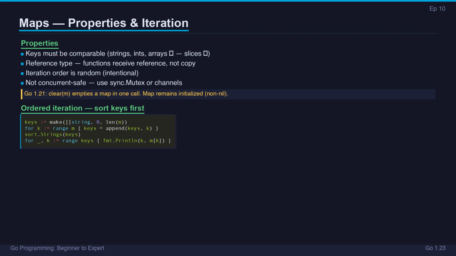Map iteration order is deliberately random. Go randomizes it to prevent code from accidentally depending on order. If you need ordered output, collect the keys, sort them, then iterate. Maps are not safe for concurrent use. If multiple goroutines read and write the same map simultaneously, you'll get a data race. We'll cover synchronization in the concurrency episodes. To clear all entries from a map at once, use the clear built-in. Clear was added in Go 1.21. It's equivalent to deleting every key manually but expressed in a single call. Note that the map itself remains non-nil and ready to use, it just has 0 entries.